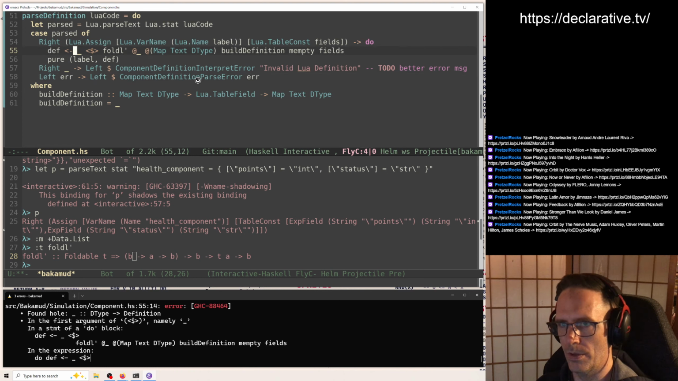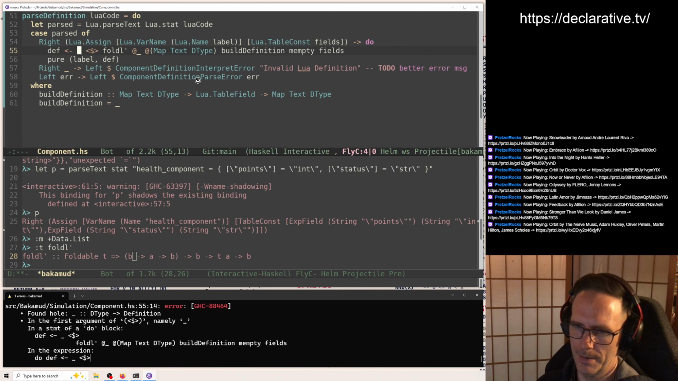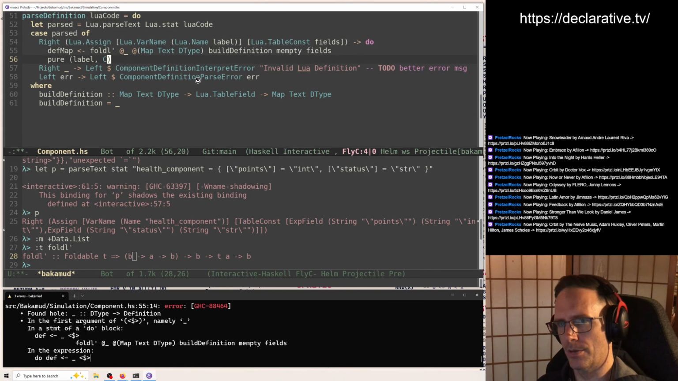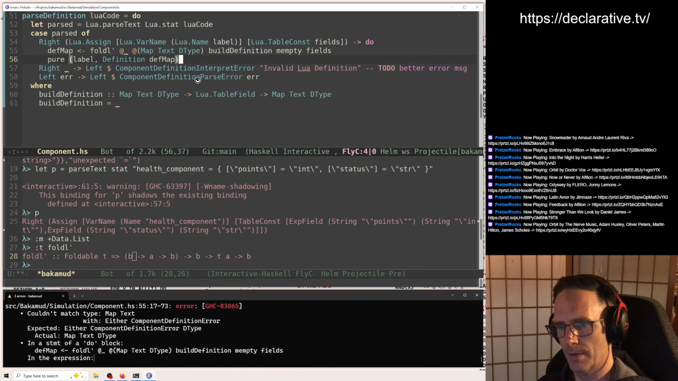Okay, so the whole now is going to be D-typed definition. Interesting. Yeah, call it def map. And then we can just do definition. Like that. There we go. Okay.